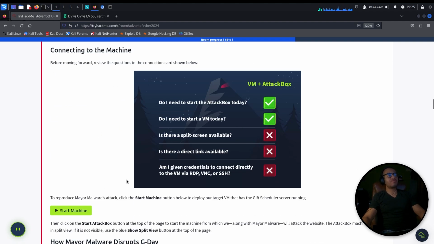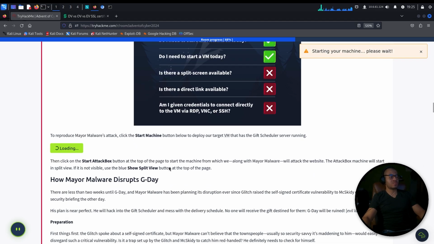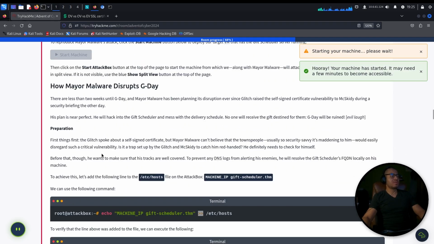Connecting to the machine. Before moving forward, review the questions in the connection card shown below. Yeah, sure, we're going to be using an attack box. No SSH or credentials are given. Let's keep reading. How Mayor Malware disrupts G-Day, Gift Day, right?